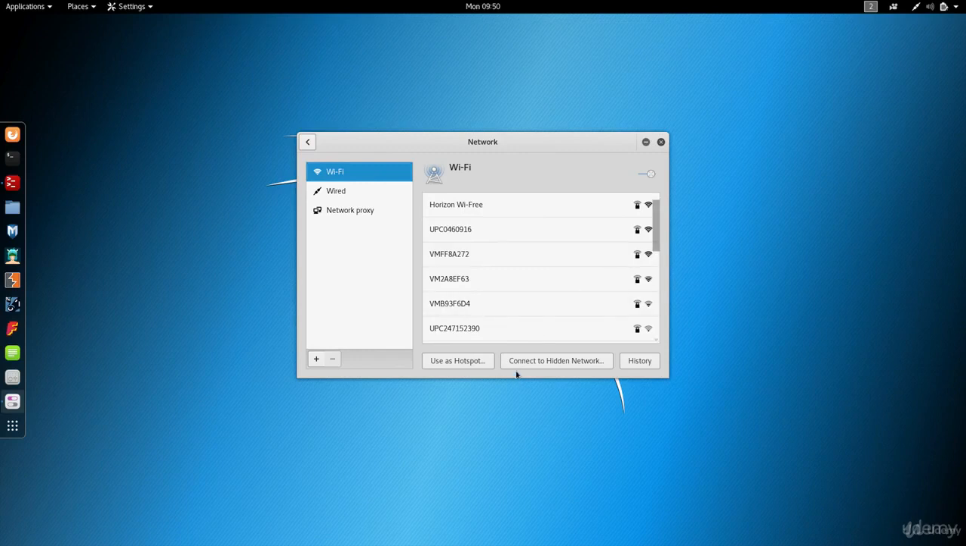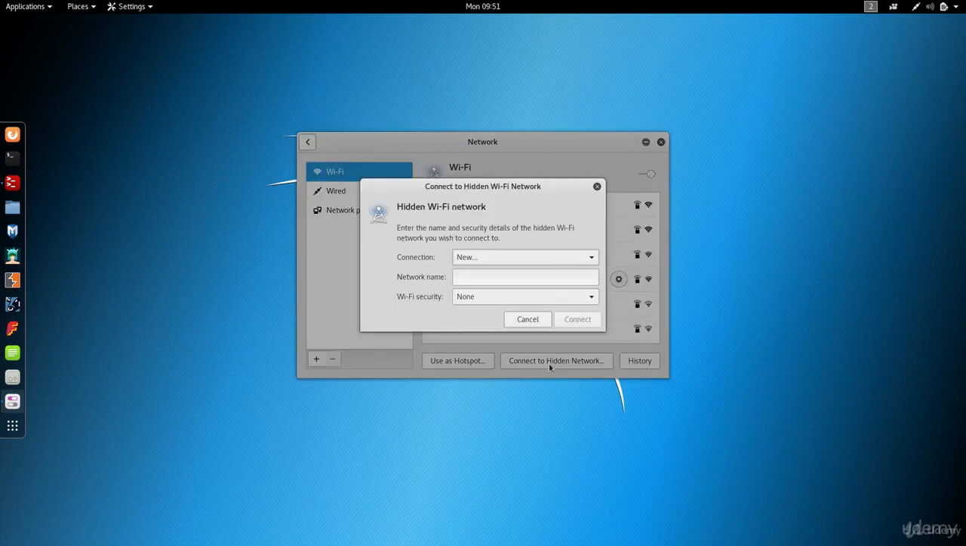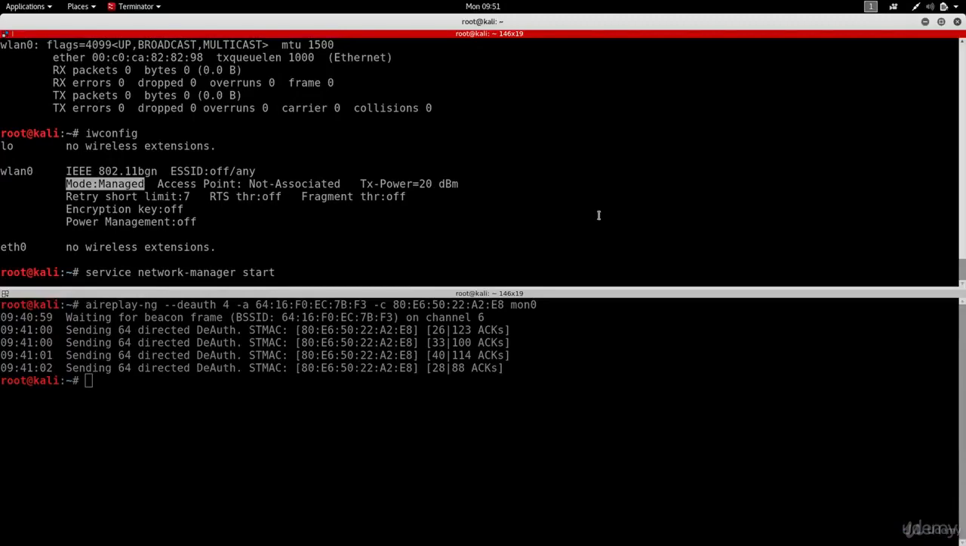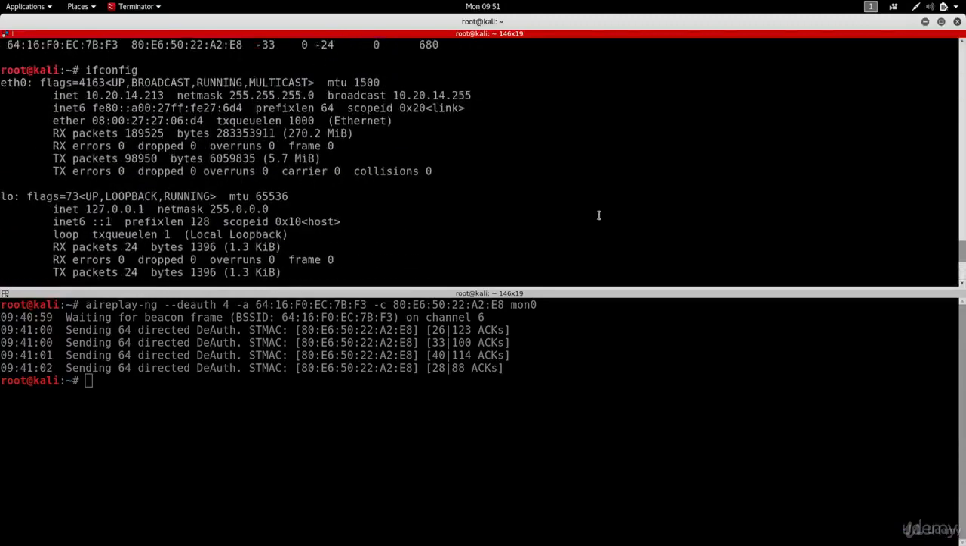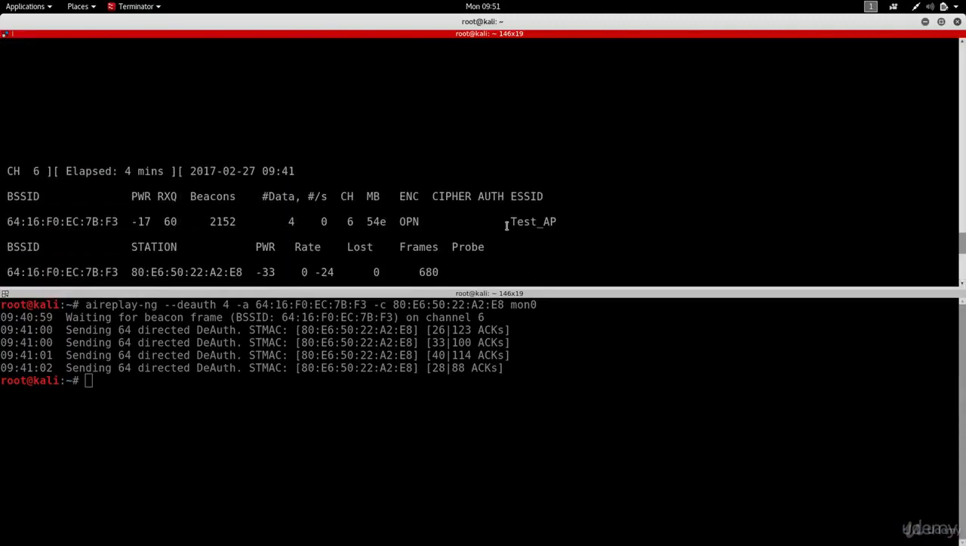Now, since we want to connect to a hidden network, you won't see the network that you want to connect to in here. So you can see that I don't have my target network in here. So I'm gonna go on connect to a hidden network, and then it's gonna ask me for the network name. So I'm gonna put test AP like we've seen. Because in here, if we go back to the result of AeroDump-ng, you'll see that the name of the network was test AP.